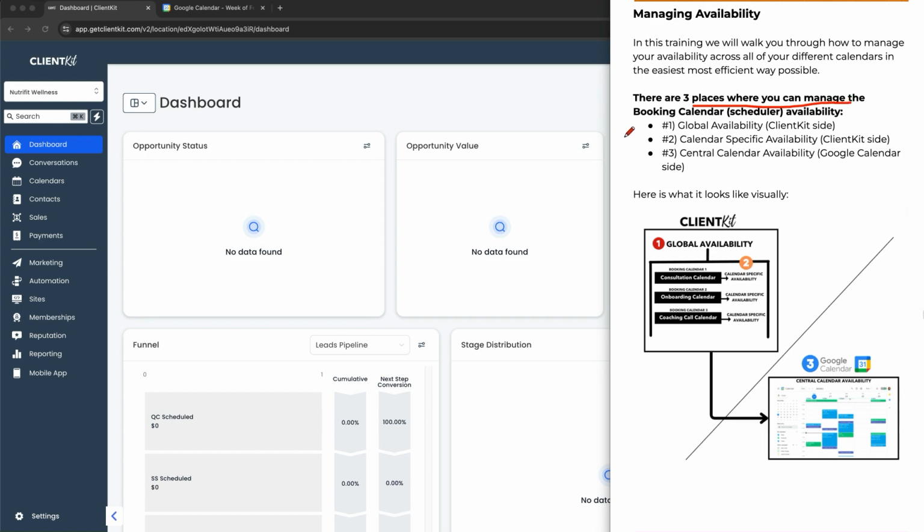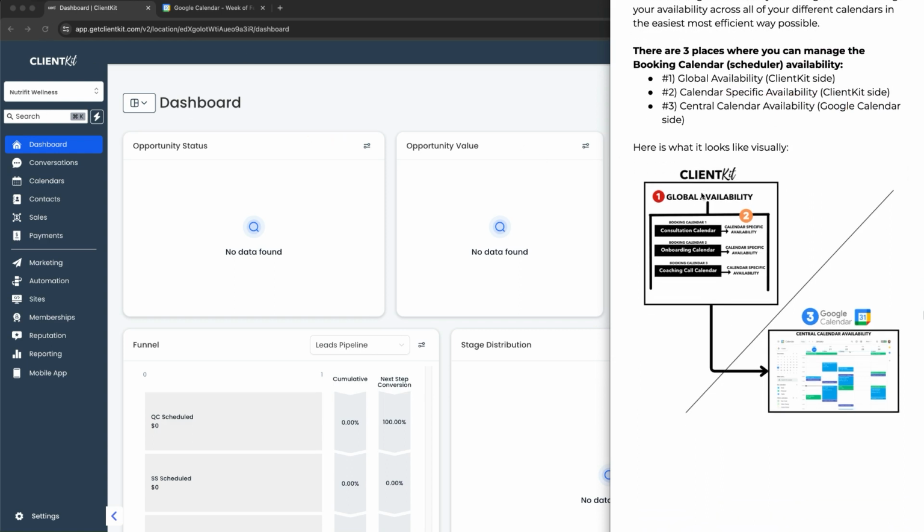You can manage it on the global availability ClientKit side. You can manage it on the calendar-specific availability on the ClientKit side. And then you can also manage it on the central calendar availability, the Google Calendar side. Man, my brain is blowing up. This is too much. Yes, that's exactly why we're making this training section, because here's the thing.